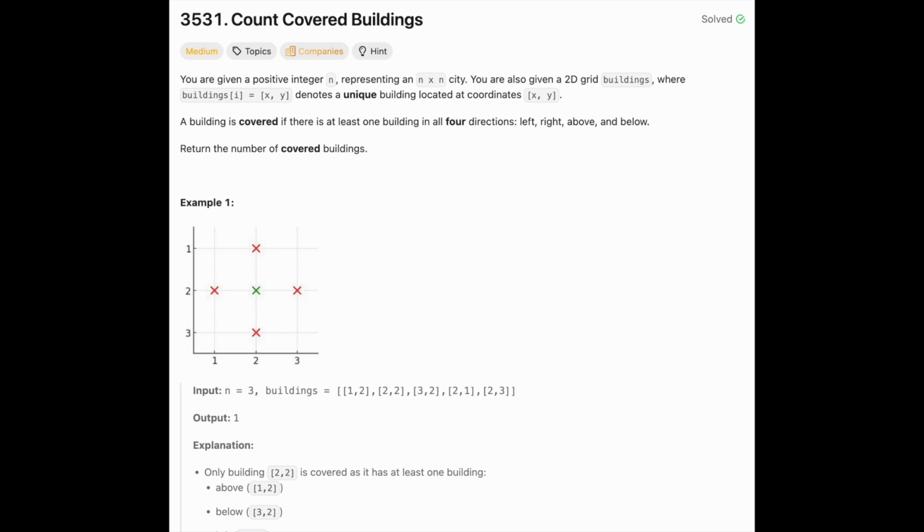So this problem is pretty straightforward. We will be given an array called buildings, and each building will have an x coordinate and a y coordinate, and the building is considered covered if there is one building in all four directions. So left, right, above, and below. And we want to return the number of covered buildings.